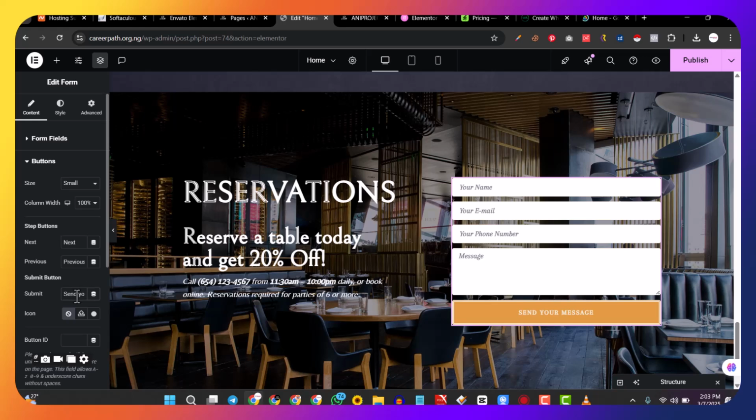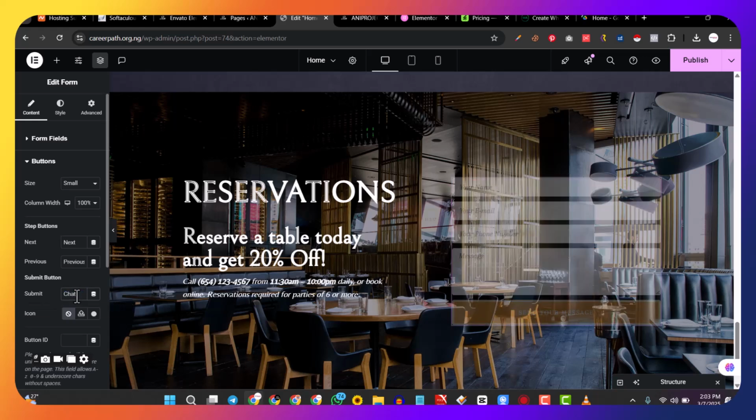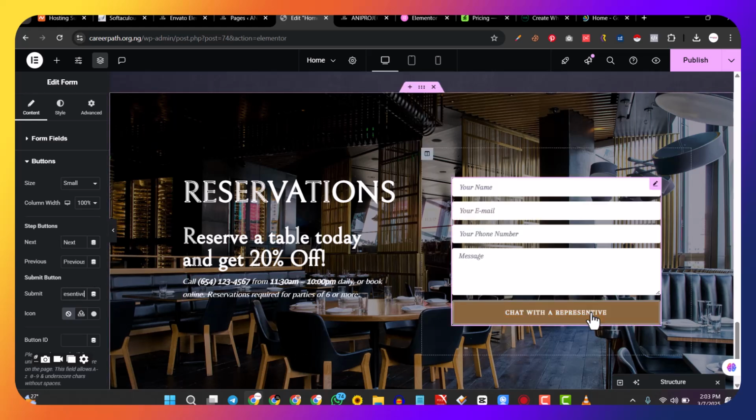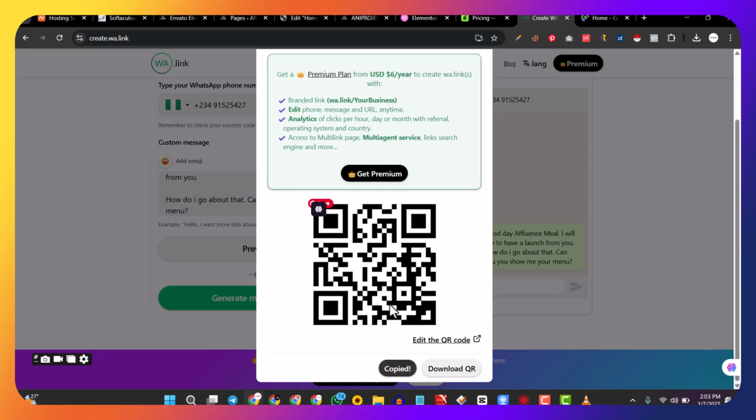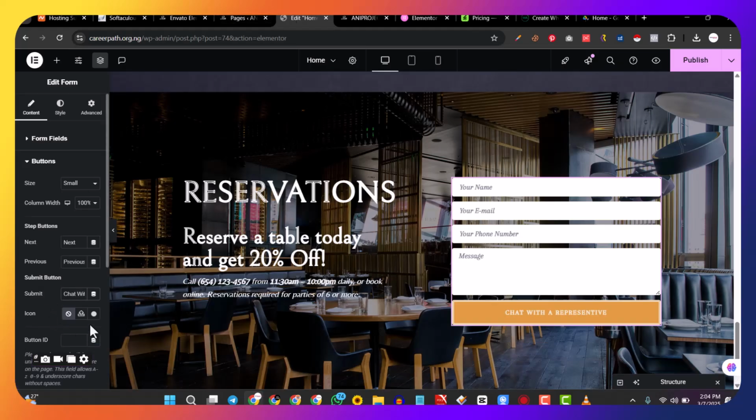This can be chat with a representative. So you see that it will take effect here now. Chat with a representative. That is, when you fill this form, it will redirect you to a representative. So let's say the representative is myself here. So I'll copy the link here, and that is about it.